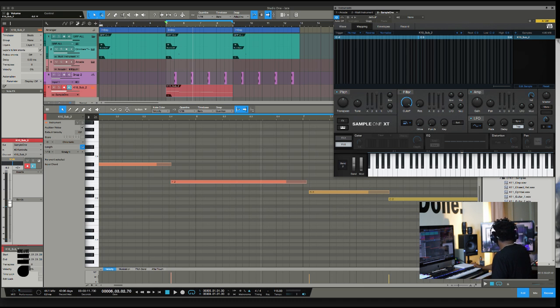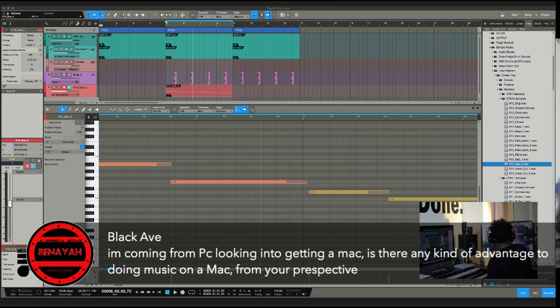Oh, Black Ad, what's up? I'm coming from PC, looking into getting a Mac. Is there any kind of advantage to doing music on a Mac from your perspective? In my opinion, yes, but it's arguable. It depends on who you are and what you're doing. Macs are definitely more expensive. Personally, I feel like Macs are the best for stuff like this specifically.